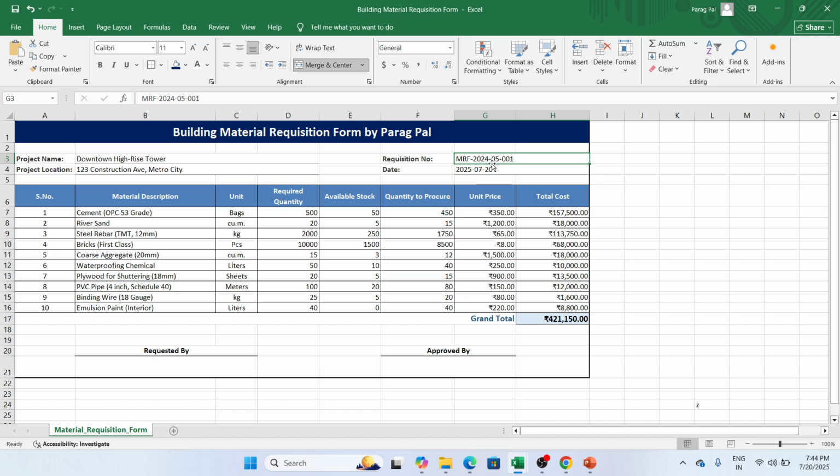Now I have materials which are required for my project, such as cement, river sand, steel rebar, bricks, coarse aggregate, waterproofing cement, plywood, PVC pipe, binding wire, and emulsion paint or interior paint. Maybe we have more items over here, so you can add those. Then we can go to the units. We have units mentioned here: cement in bags, river sand in metric cube, steel bar in kg. We have multiple databases over here.